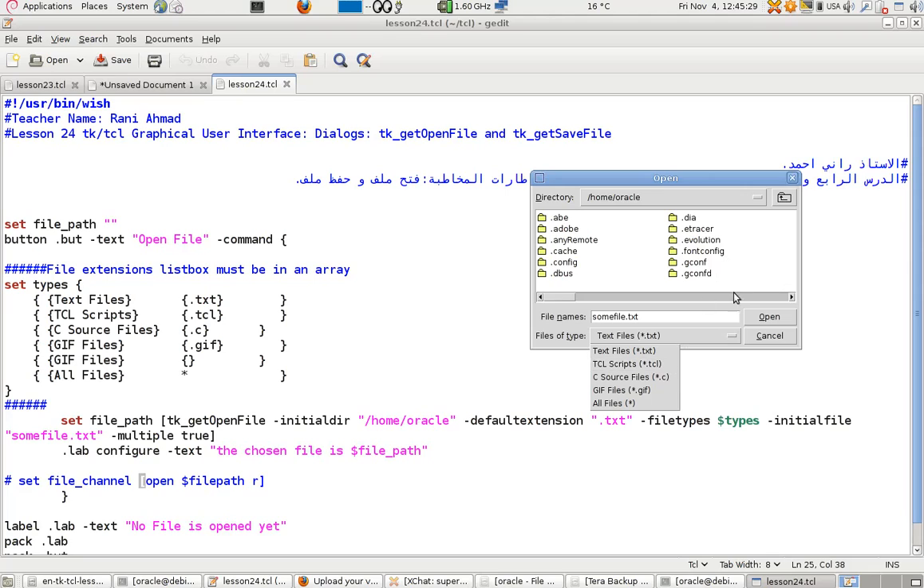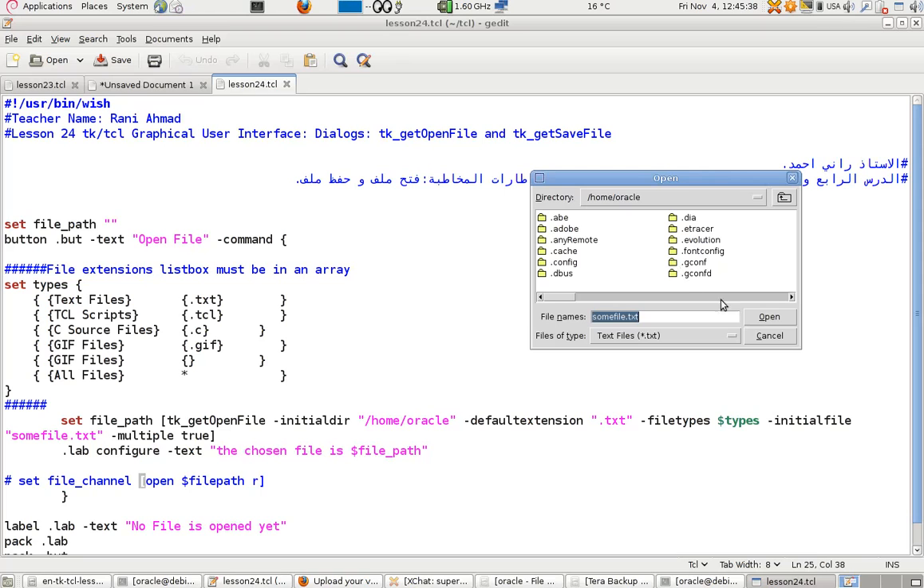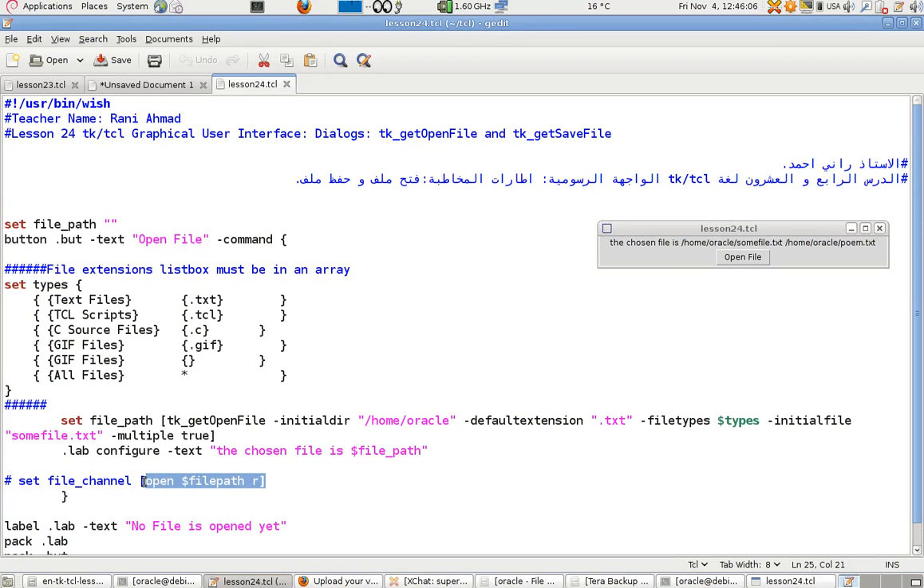Okay, so I'm gonna press cancel. Now I'd rather just tell you that if I choose some file, for example here in the end, because it contains my poems. I'm a poem writer. So see, it tells you that this is the full path, /home/oracle/poem.txt. So this is the whole file path, that I will take later into this command, which should open the file for me.